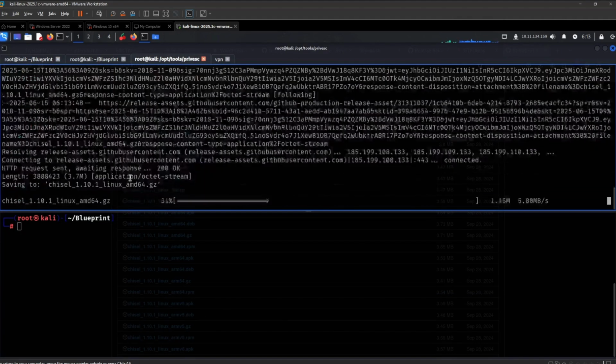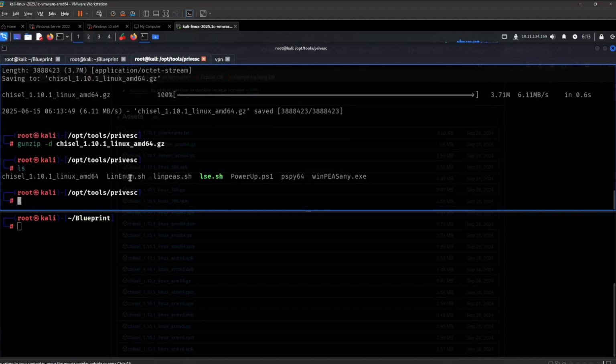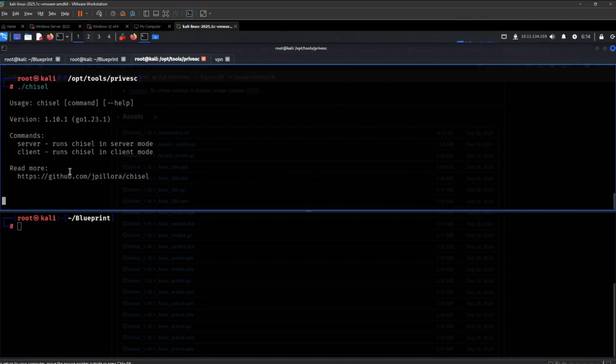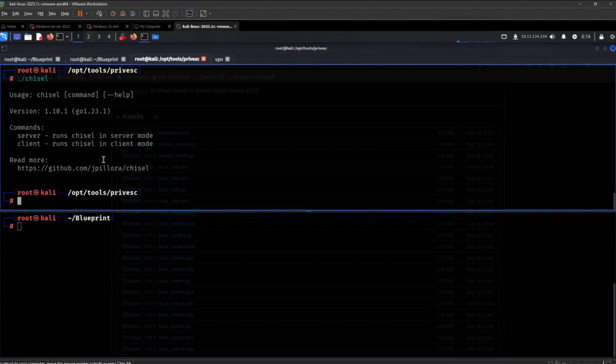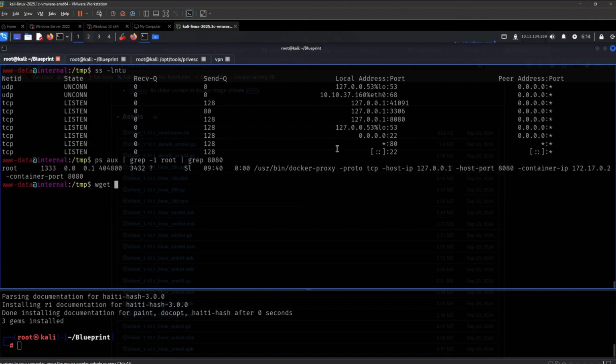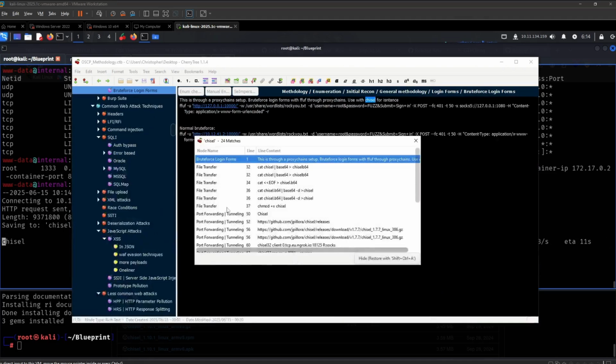So wget, gunzip chisel. So now we have that right there. Let's make it executable. Let me move it to just chisel like so. And if I run it like so, it has a server and a client feature. Okay. So we can grab the chisel binary like so. And then in the meantime, let me check my notes for chisel.